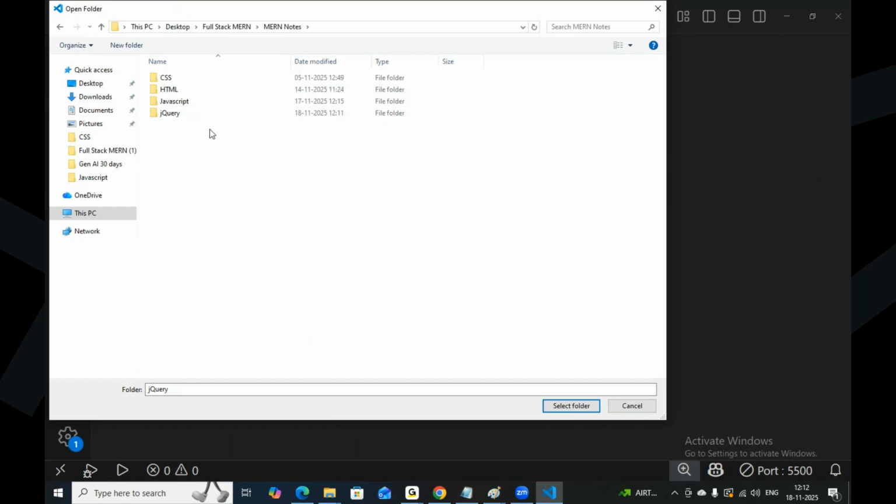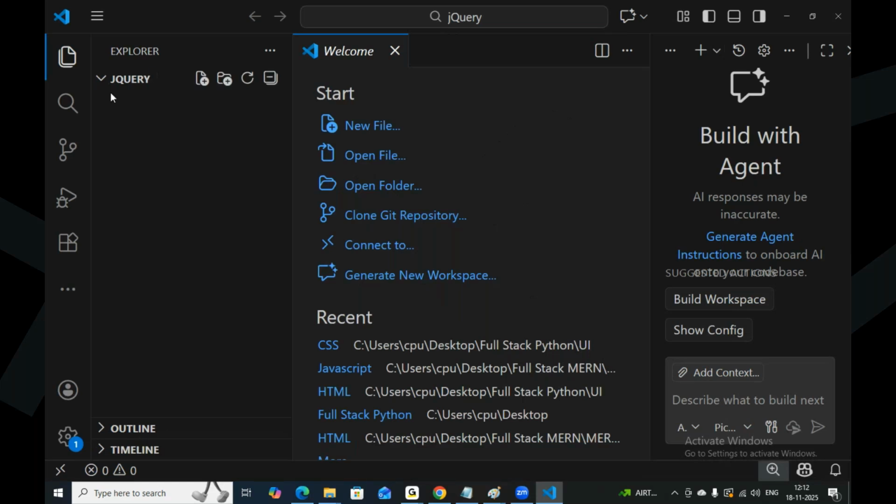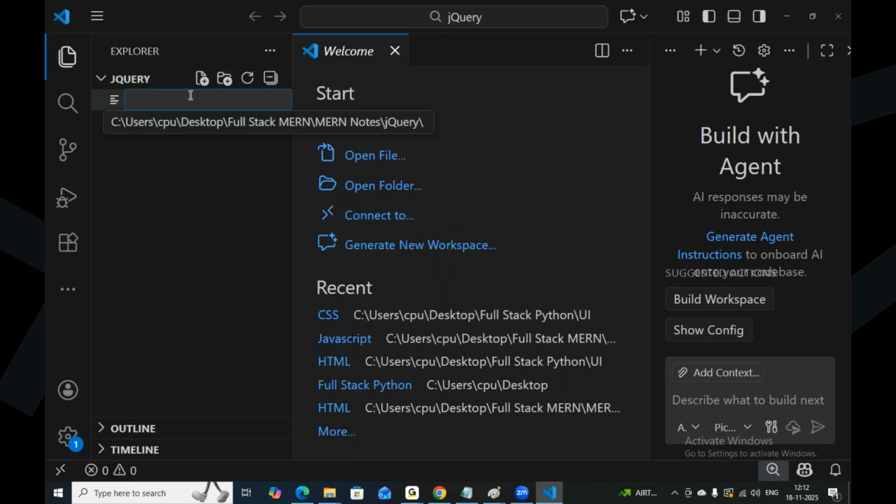Okay, jQuery is basically a JavaScript library. Let me open the jQuery folder.